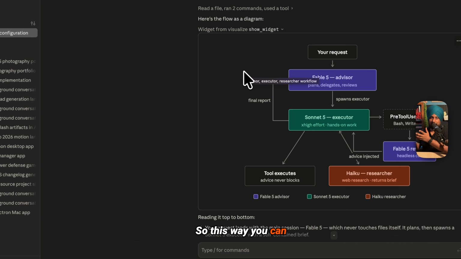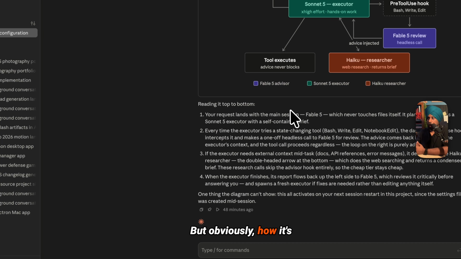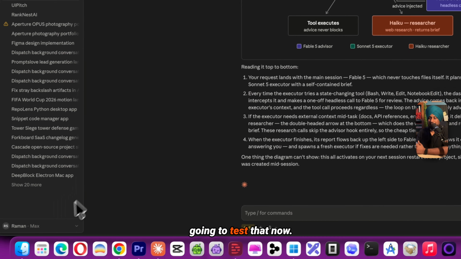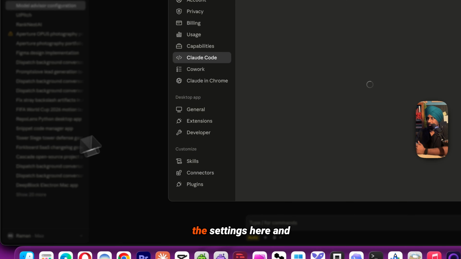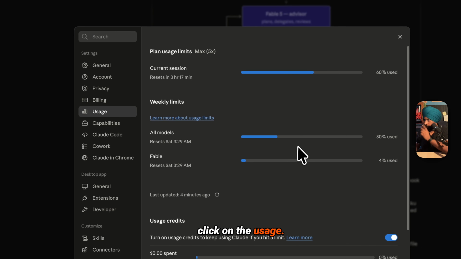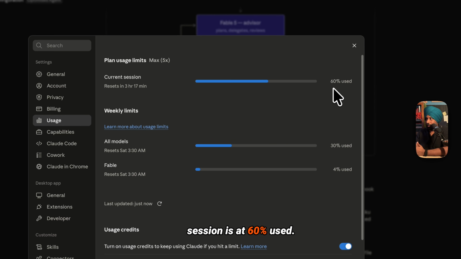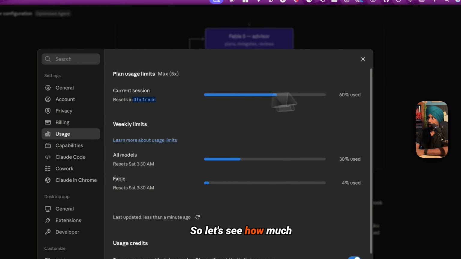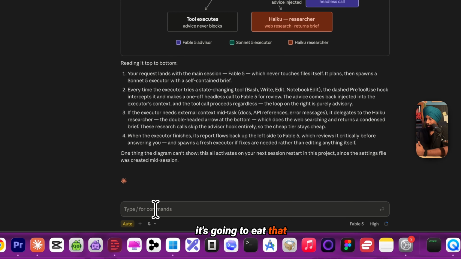So this way you can optimize the cost, but obviously how it's going to affect that, I'm going to test now. So here, let me go to the settings and click on usage, and you can see my current session is at 60% used. I'm also going to take note of the 30% for all the models for this week. So let's see how much it's going to eat that credit to build this game.